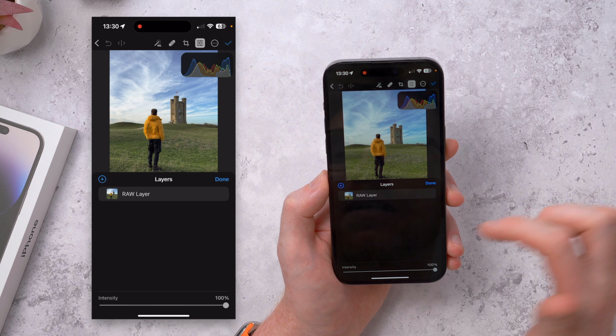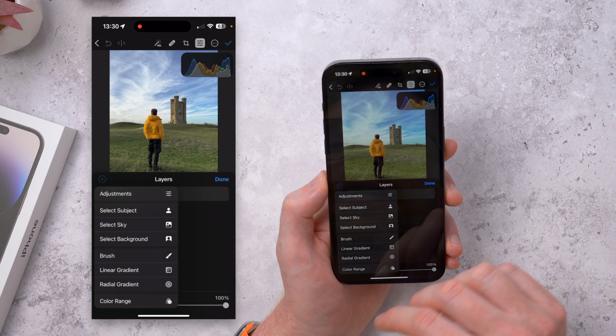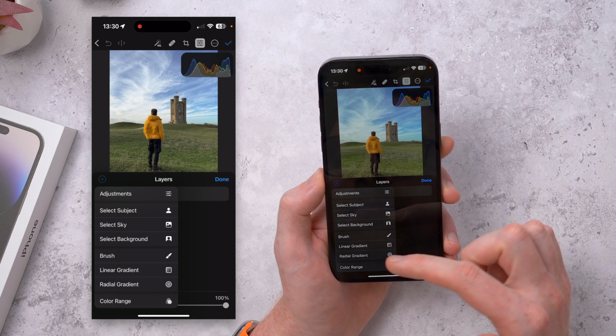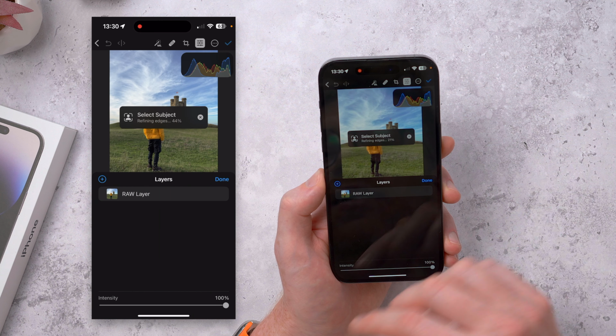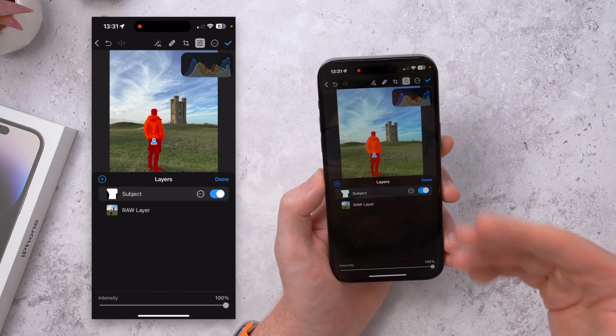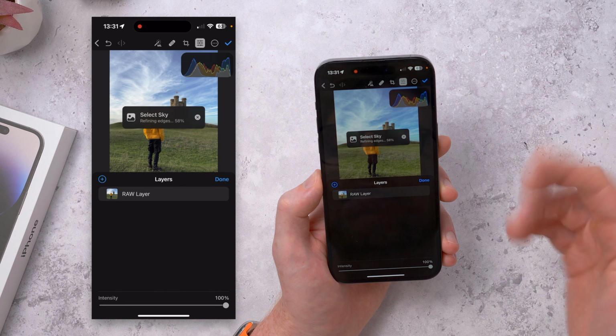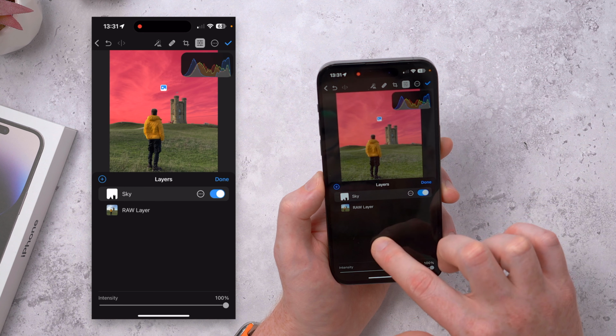If we tap on this, and we tap on the plus in the corner, we can actually have the app automatically select parts of the image for us. So for example, it can select the subject and it will take a second to analyze, and it selected me, it's identified me as the subject of the image. Or we can do the same again and have it select the sky. Again, it will analyze for a sec and it has selected the sky for us.